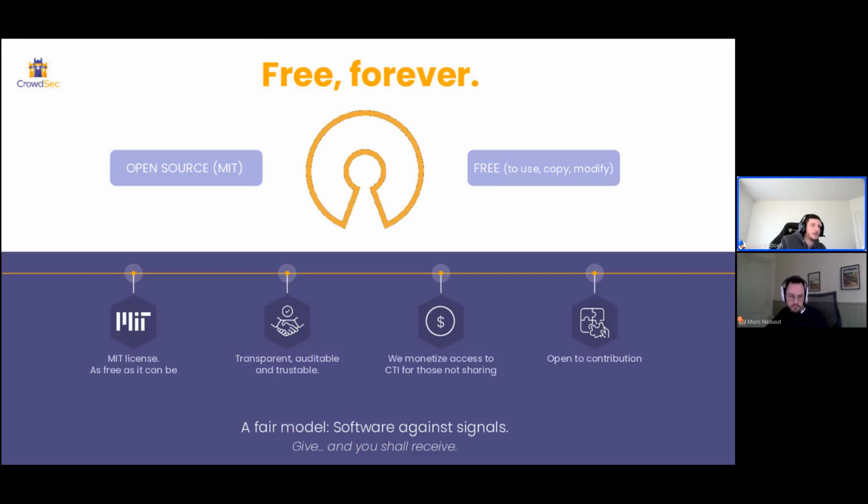About the software, it is open source under the MIT license. It is free and will stay free forever. So it is transparent, auditable, and trustable. You can find the source code on GitHub. For people who want to share signals with us, they will get back in return the most aggressive IPs that the community reported. And of course, we are open to contributions.